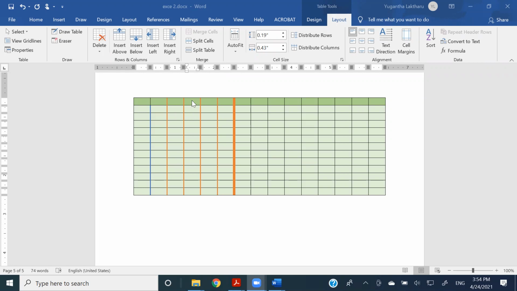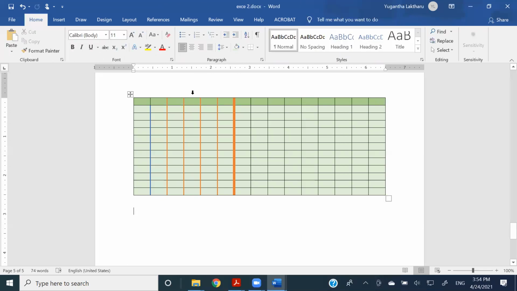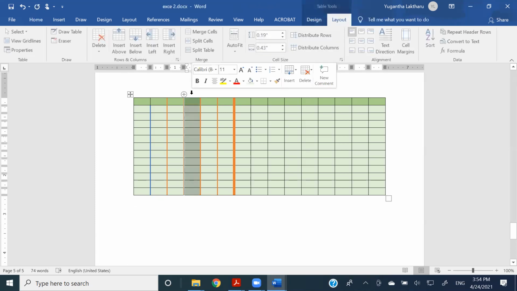Right, and let's do this. Right, so I'm selecting the column first. So how are we going to select the entire column? When you take my mouse pointer to the top of the column, the mouse pointer changes into a black arrow. So when you have that, you can press it, and it will select.